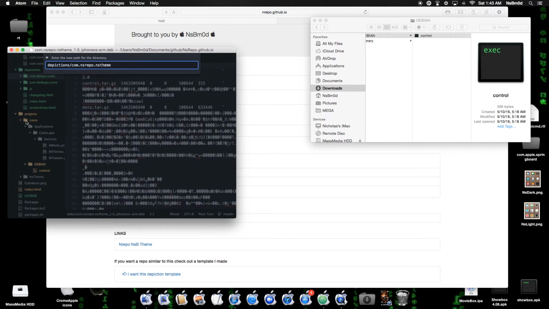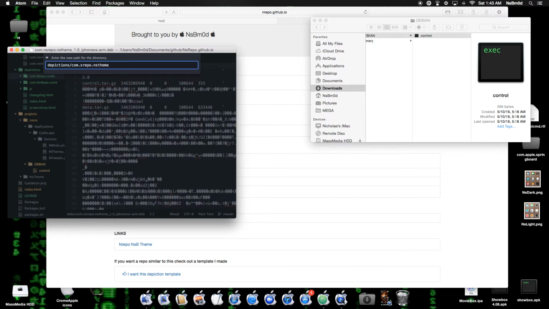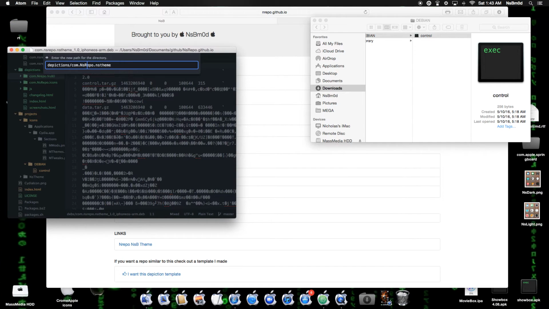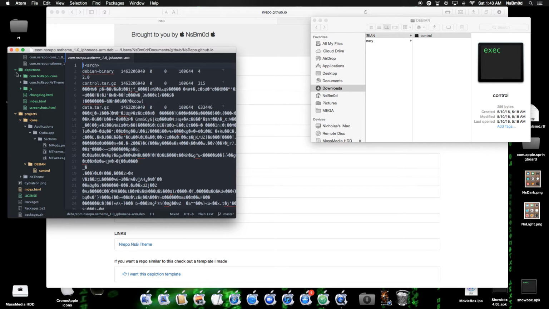Make sure this is right. You want to make sure this is not all screwed up. I forgot Debian files do not save with capital letters. Okay, so it's theme and theme. All right. Now that's the right name.